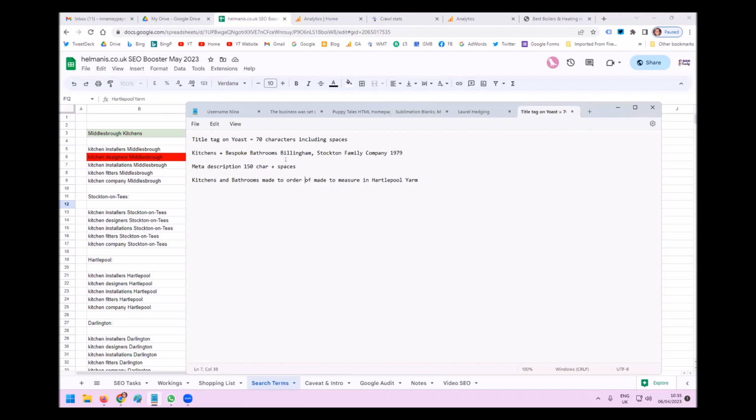Meta, or see, I've repeated myself. Meta measure in, okay, we'll just put that there, in Billingham, Stockton. See, I've got the characters now to put Stockton in. So which is smaller? Yarm is smaller, is it? Yes. Yeah.